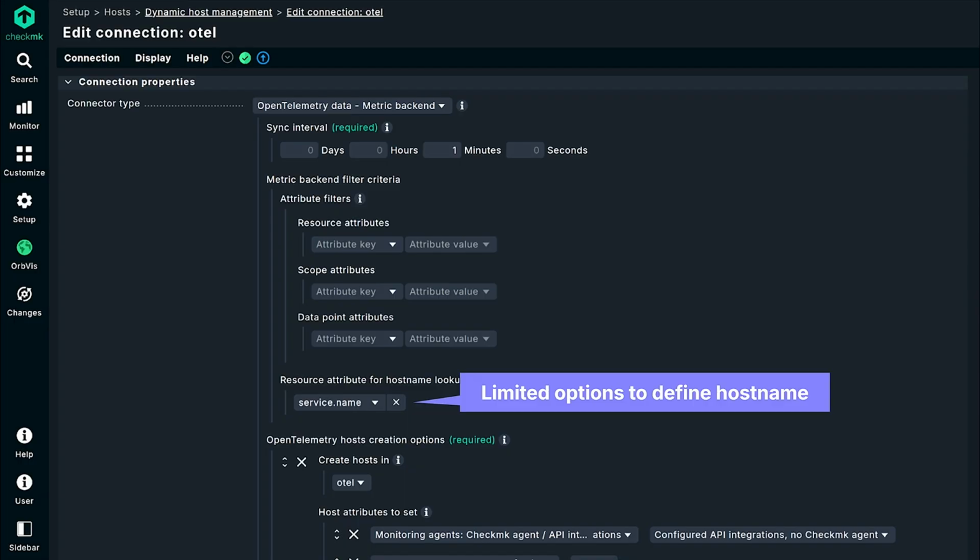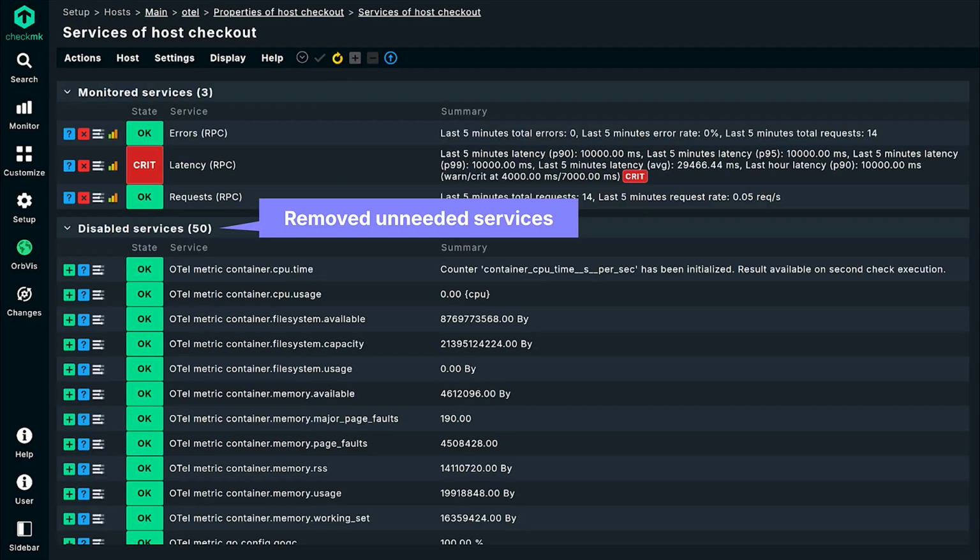I think we even had a question around that before. This is a very limited option because your host name might look very different from what you want to assign it to. And also, if you do it at the moment, you get a lot of unneeded services. So I, for example, use a disabled services rule to get rid of all the OTel metrics because I only care about the RED metrics. But that's kind of a limitation, and that's what we want to address in 3.0, so that these nuisances don't bother you anymore.